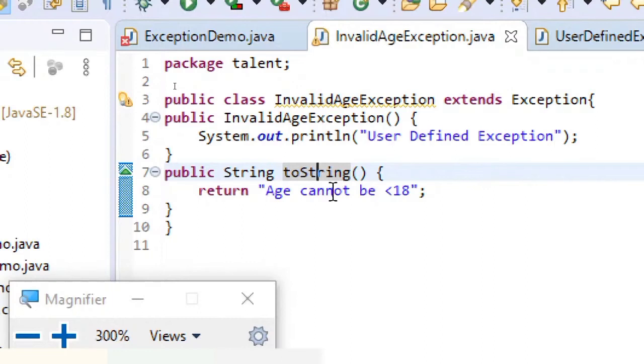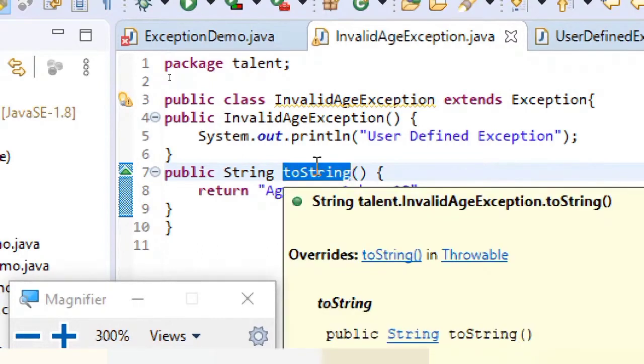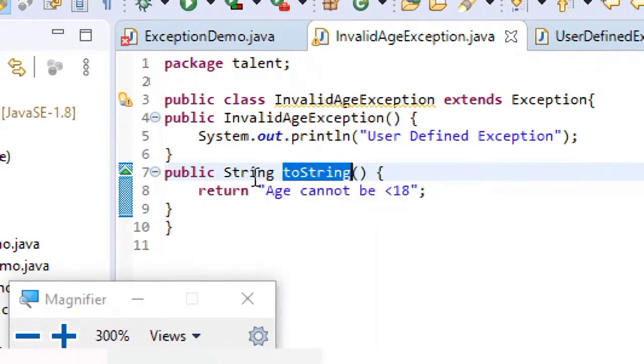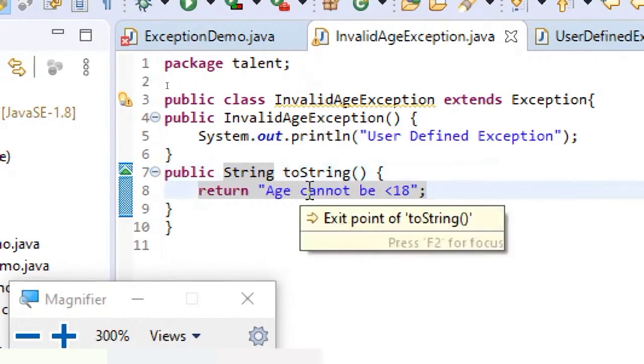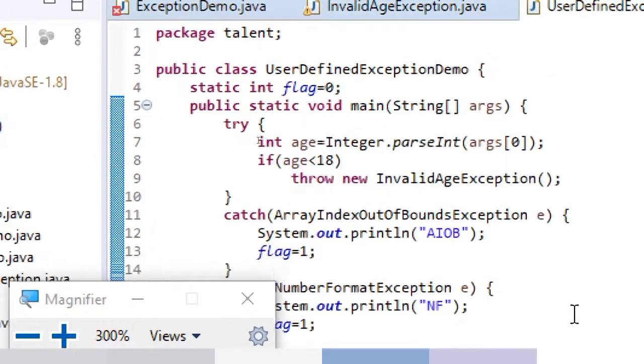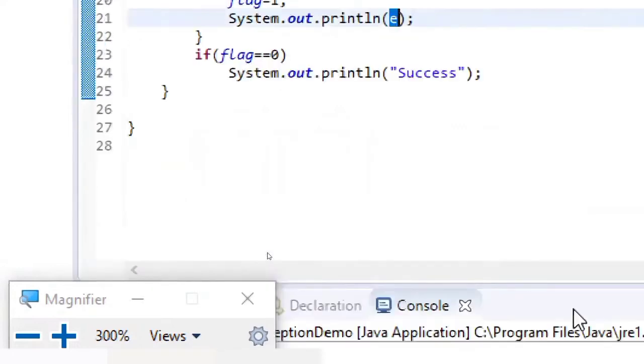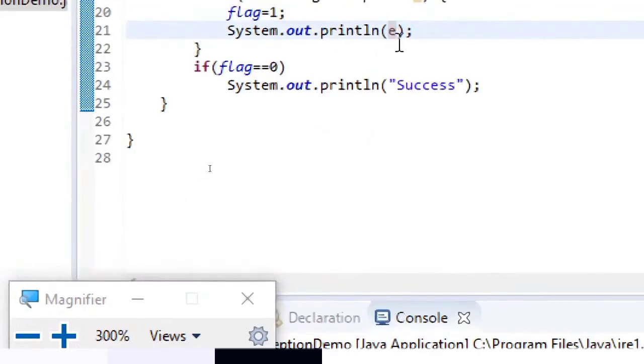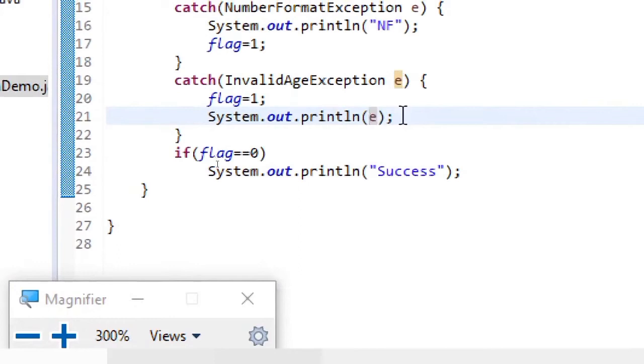And remember the fact that this toString method which we are writing is being overridden from the object class. So this toString method is the method of object class, and we are just overriding it. This toString method which we are overriding will be returning a string, and this string will be displayed when the object itself is being printed. So that's the output you can see. Whenever you are printing the object of the exception, then the toString method gets executed.